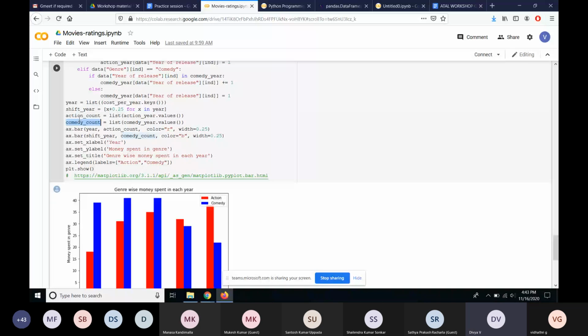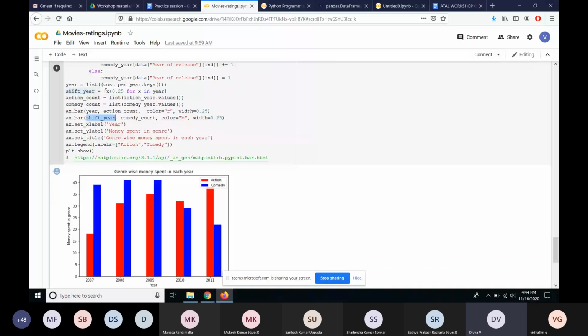Then first put a bar for the action, that is the red color ones. Then create a bar for the comedy count with the shift here. This is the list of years plus this 0.25, that is for the shift. This should be shifted, right? That's why this 0.25. Then we are just giving the X label, Y label, and the title, and we are giving plot show.